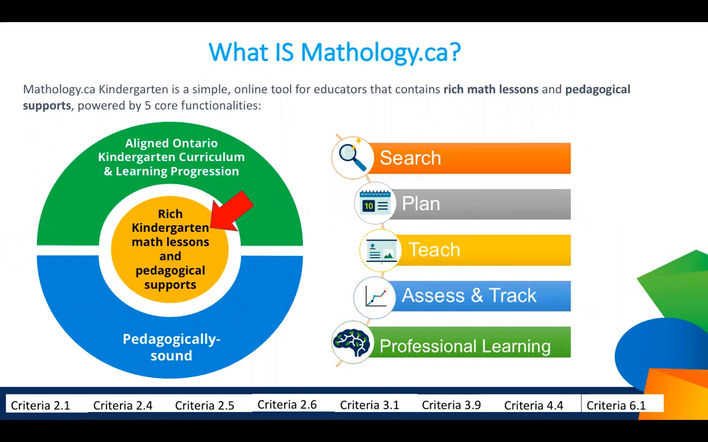So Mathology.ca Kindergarten is a simple online tool for educators that contains rich math lessons and pedagogical supports powered by 5 core functionalities: search, plan, teach, assess and track, and professional learning, all aligned to the Ontario Kindergarten curriculum and our Pearson Canada learning progression. It contains rich kindergarten math lessons and pedagogical supports. And as you can see across the bottom, it also supports a large number of the criteria from your submission.